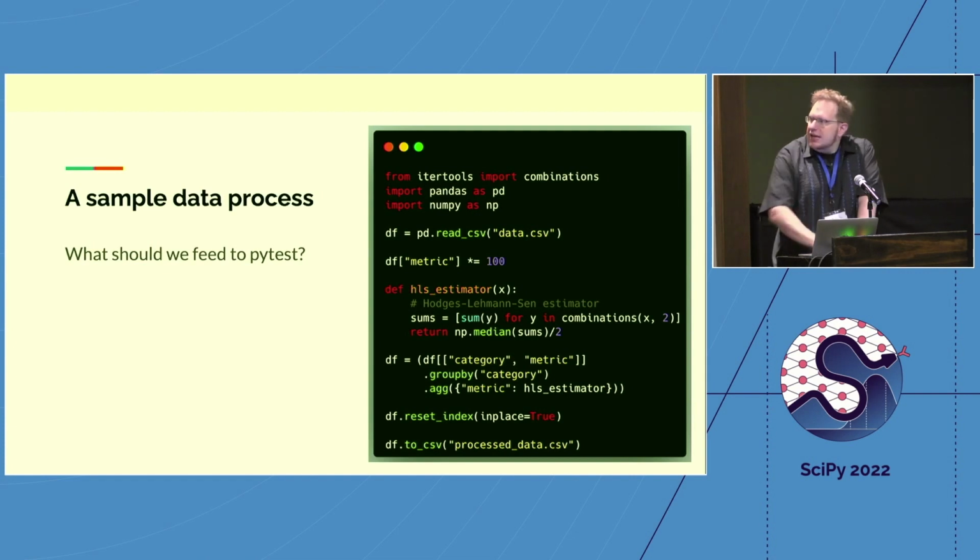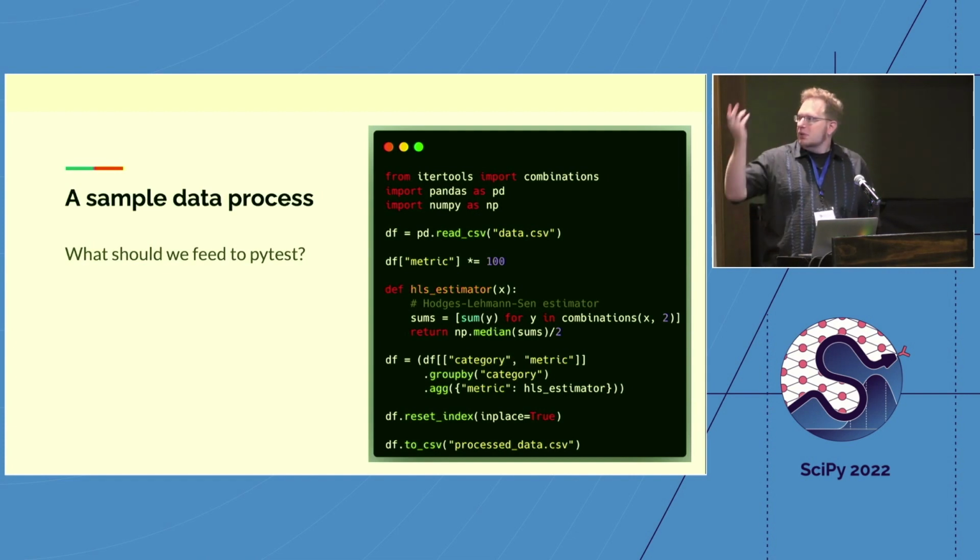But I'm going to take a simple data process like this, where I load some data into a data frame from a CSV. I'm doing some data transformations. I have this Hodges-Lehmann-Sen operator, which estimates a pseudo-median for my data. I have some aggregation, group by, and then I export my data. And the question around this is, what would we feed into PyTest?